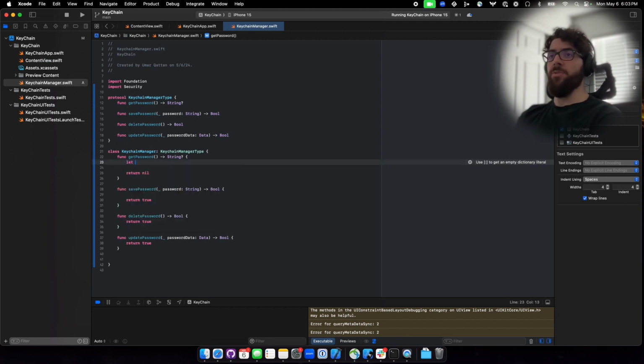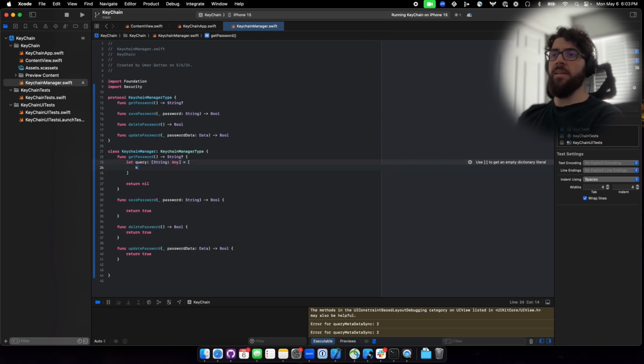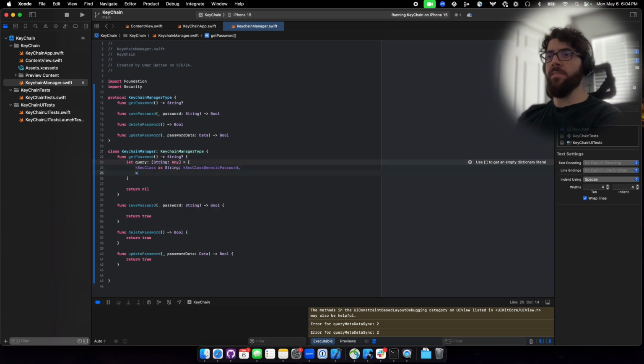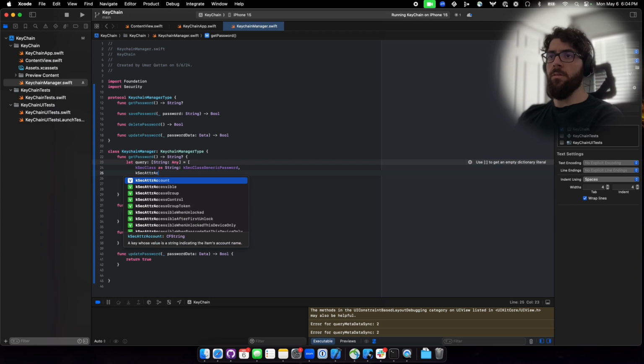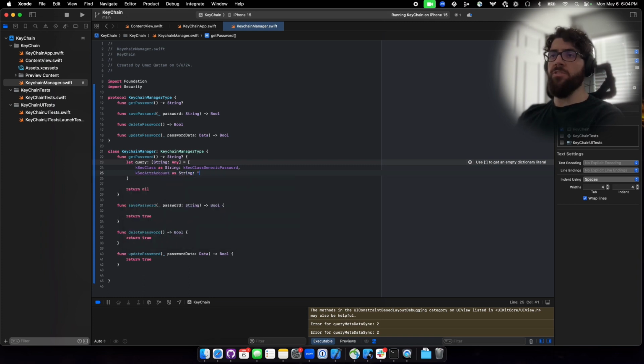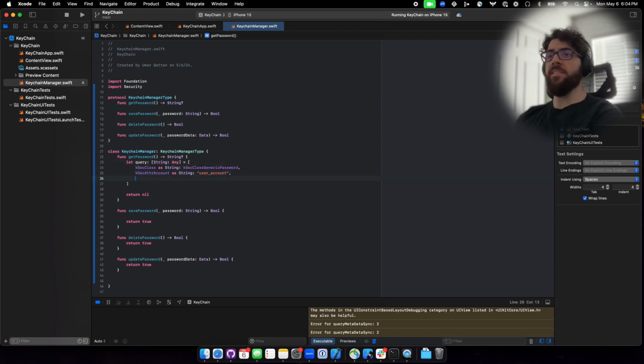The first thing we're going to do is create a query of type [String: Any], and we'll pass in kSecClass as String, and we'll pass in kSecClassGenericPassword. Next we'll create a security attribute, and we'll just give it its generic string. We'll say user account. And lastly, we're going to add a value that we're going to return.